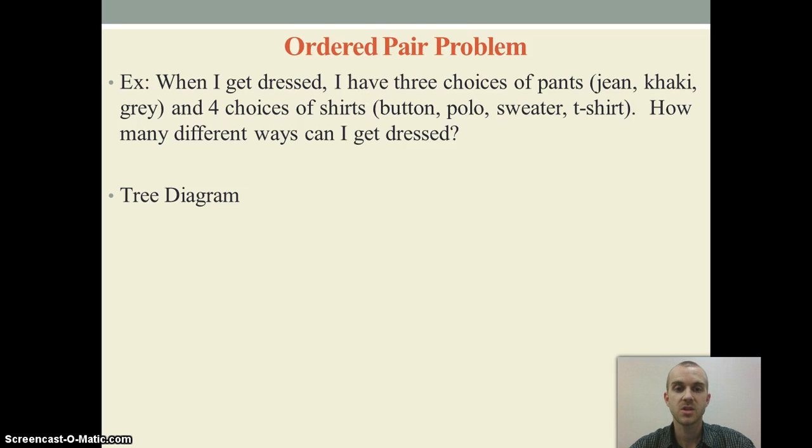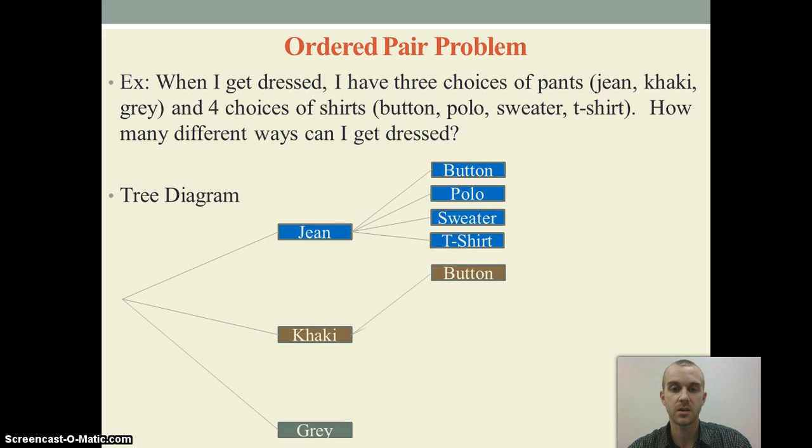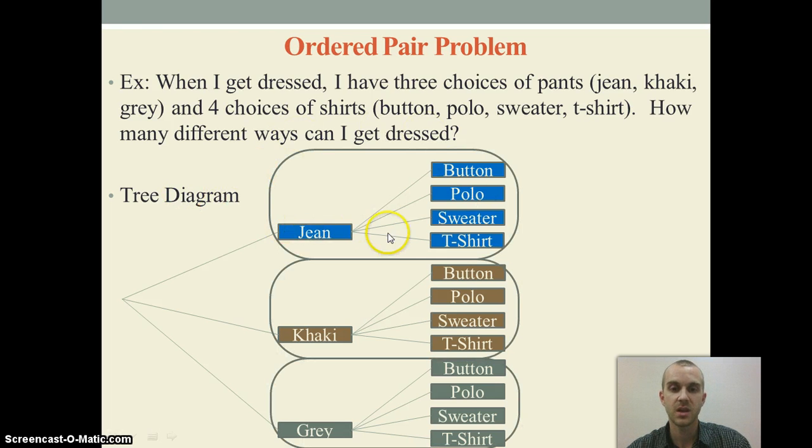Now say I want to try the tree diagram. In the tree diagram, I'm first going to split into my 3 choices: jean, khaki, and gray. Then within each branch I can split into my next options of shirts: button, polo, sweater, t-shirt, button, polo, sweater, t-shirt, button, polo, sweater, t-shirt. If I look at my groups here, I have 3 groups, and each of those groups had 4 options that branched off, giving me a total of 12 options of how I could dress.